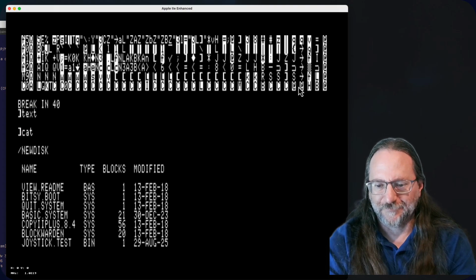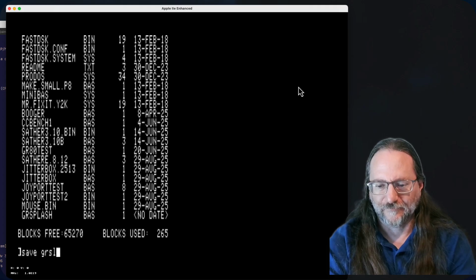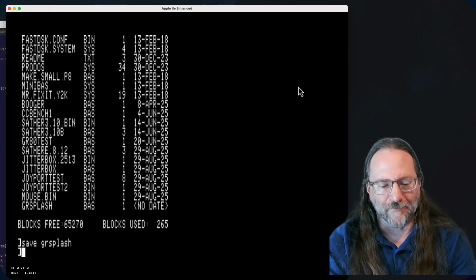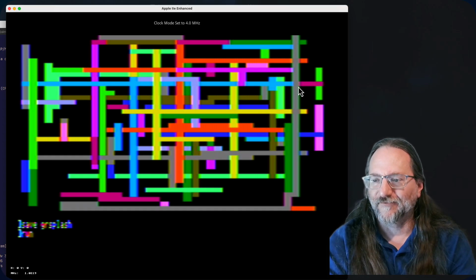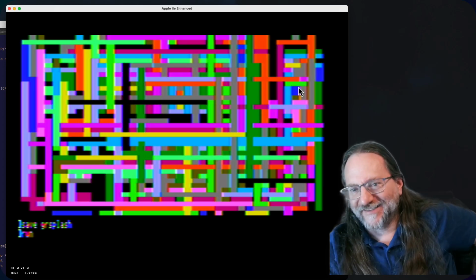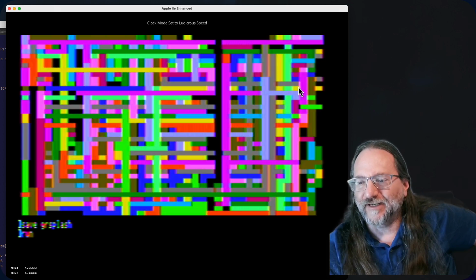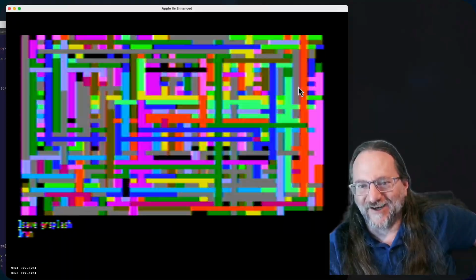All right, let's save that again. All right, and let's run it. And let's run it in fast mode here. Speeding up to simulate a 4 megahertz Apple II, and then now an unlimited speed Apple II. That almost looks like static. It's so fast. That's cool. I like it.